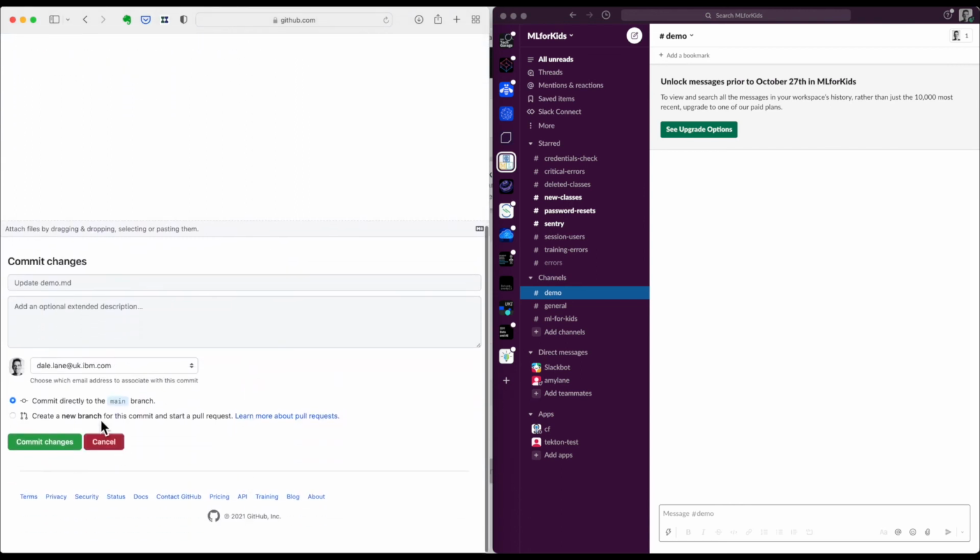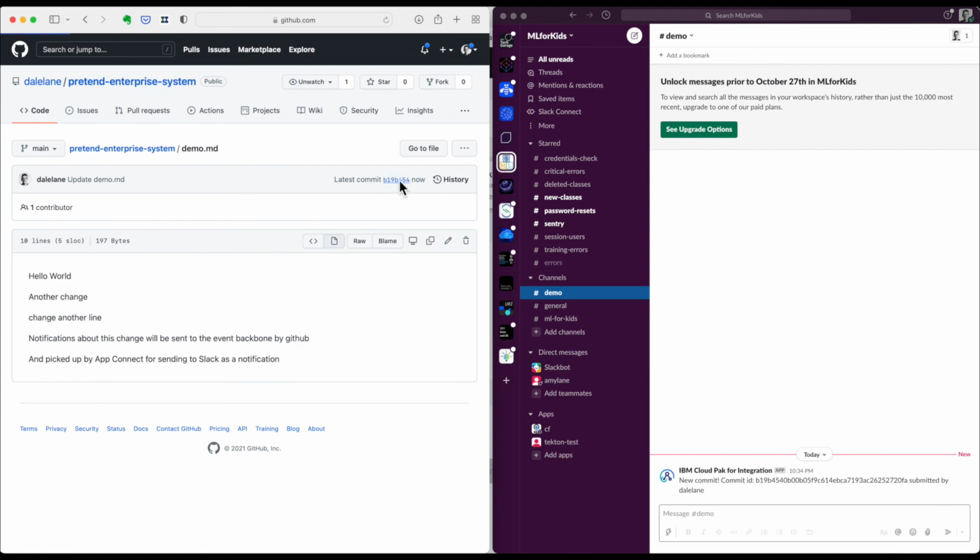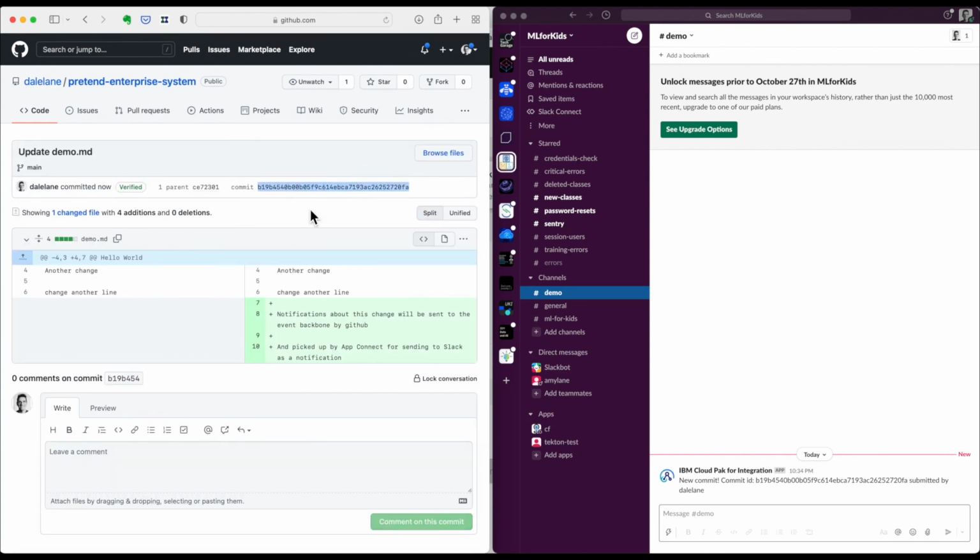So I'll hit commit, and hopefully what you'll see is a message appear. There we go. A message has appeared in Slack, and it's using that template you saw me type, new commit with the commit ID and my username. And I can just confirm, yeah, that was B19B45. That is the right commit ID.